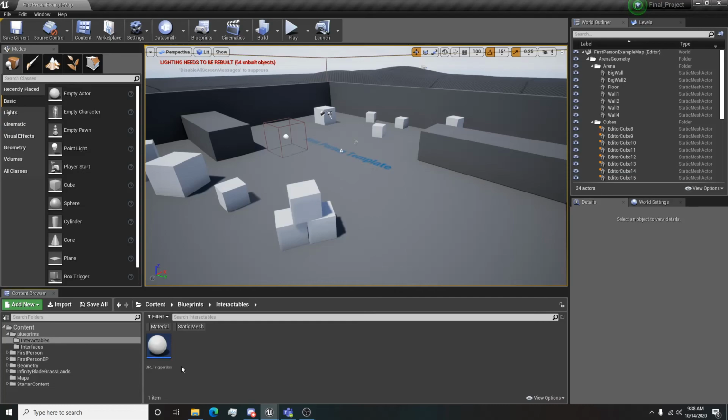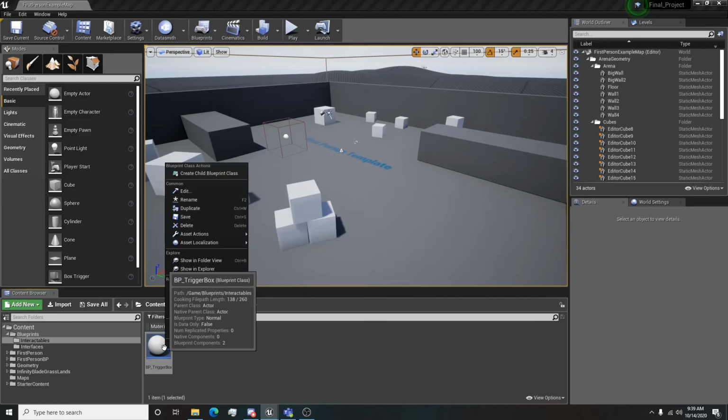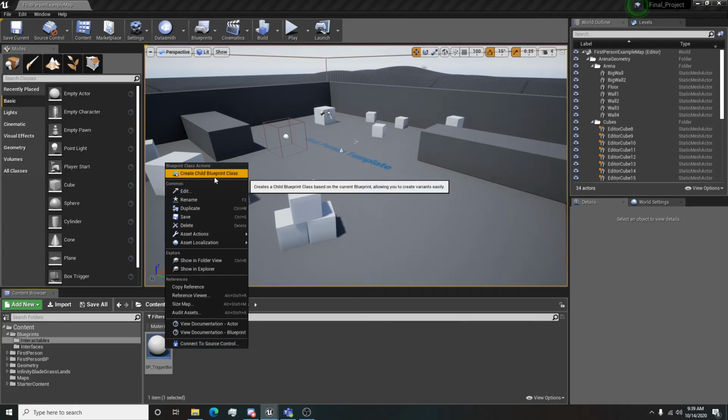In this video, we are going to be making the lift or elevator. We're going to use this blueprint trigger box that we created. Since we already created the trigger box, we can use that as a parent blueprint for our lift. So find your trigger box, right click, go to create child blueprint class.